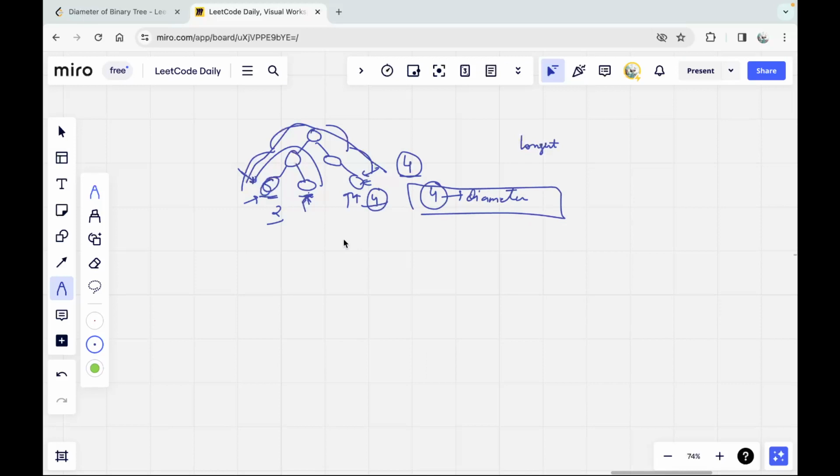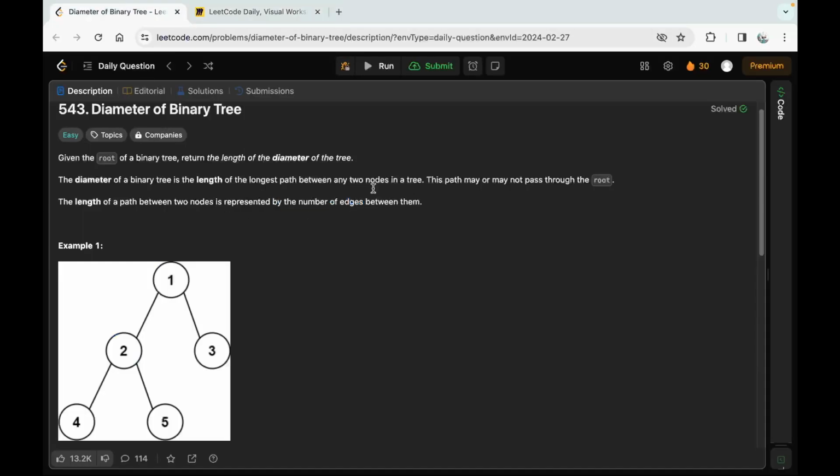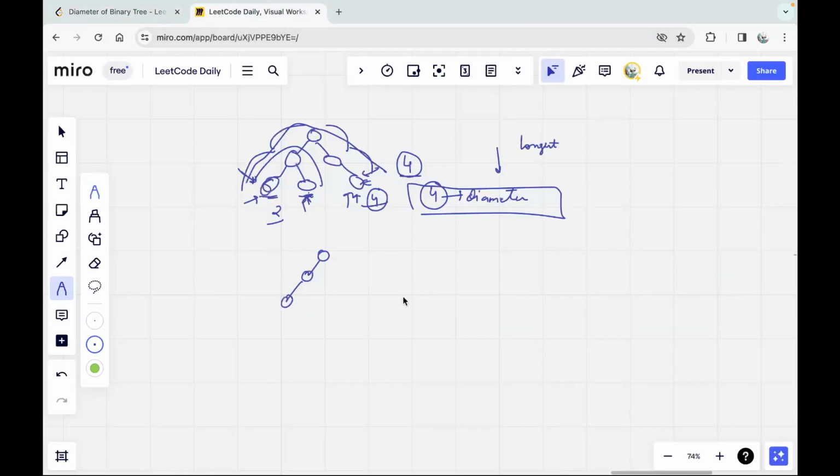Now let us try to understand how we are going to solve this, how we are going to calculate diameter. If you observe clearly here, let me give you a test case where you can also understand why they have mentioned this. Because what usually happens is that people try to assume that the longest path is going to be through the root only, right? But that's not true. Let me show you why.